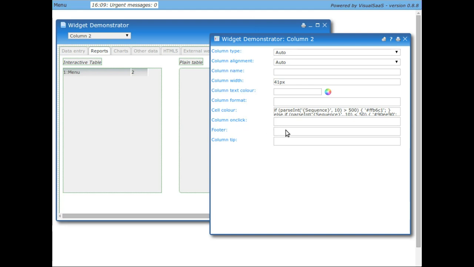If I want to include a footer with the table, I can specify in here what values I want to show, and the last one here is a rollover tip for the cell within a particular row. That's specified as JavaScript, and if I don't specify anything at all, then it will just come back with the value of the cell itself.